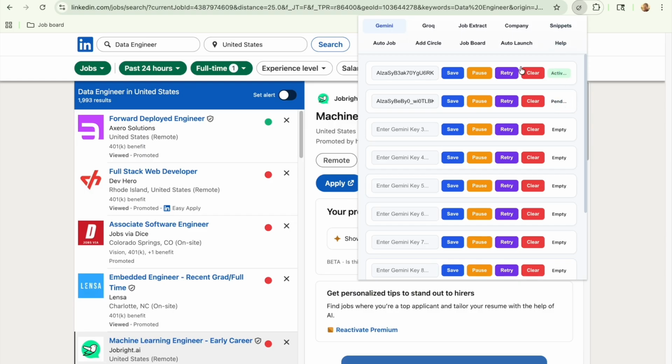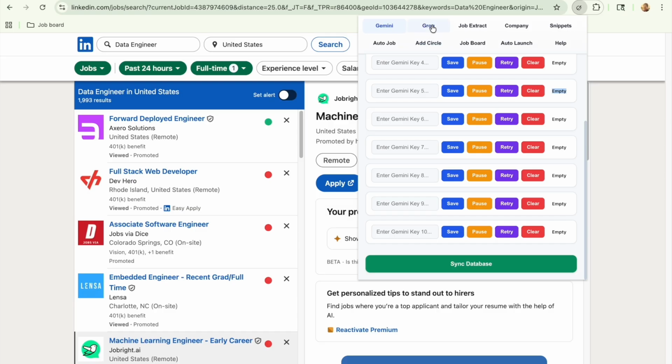But the reason you're seeing pending now is that the first API key is already available and active, and there are still a few tokens left in it, so the extension depends on the first API key first. It doesn't go to the second one until it fully uses the potential of the first key. Then it will go to the second, and then third, fourth, fifth, like that up to the 10th. After all the Gemini keys are finished, it will go to Grok.